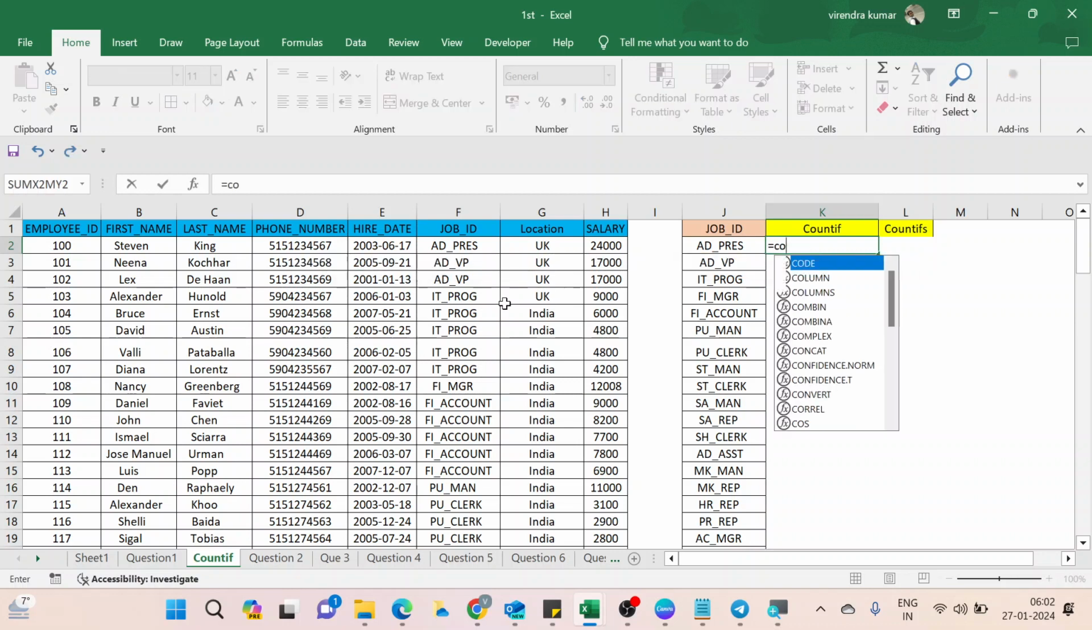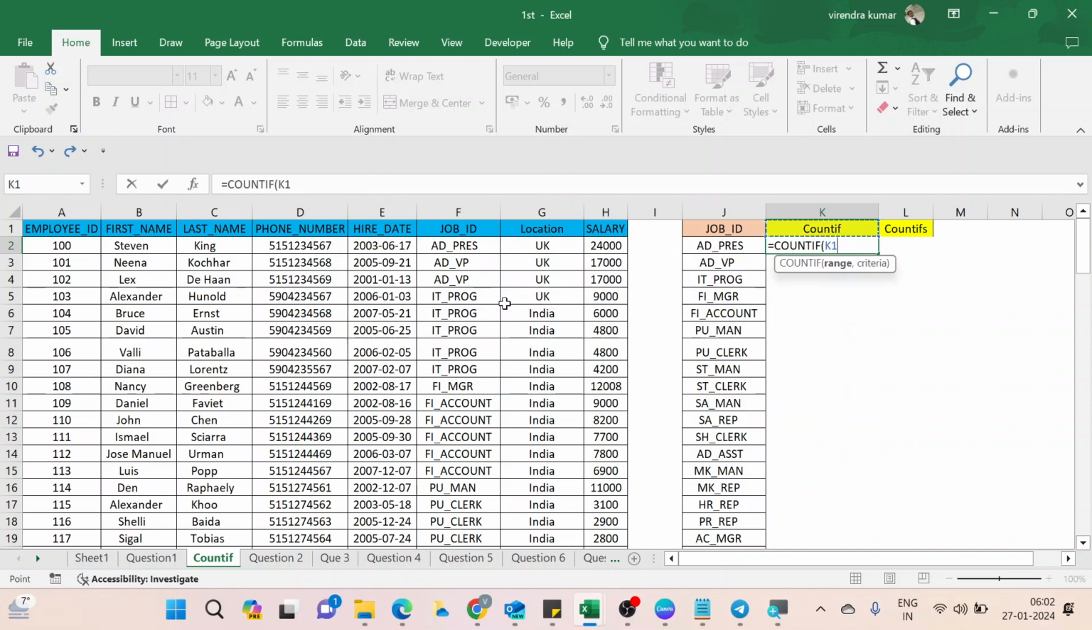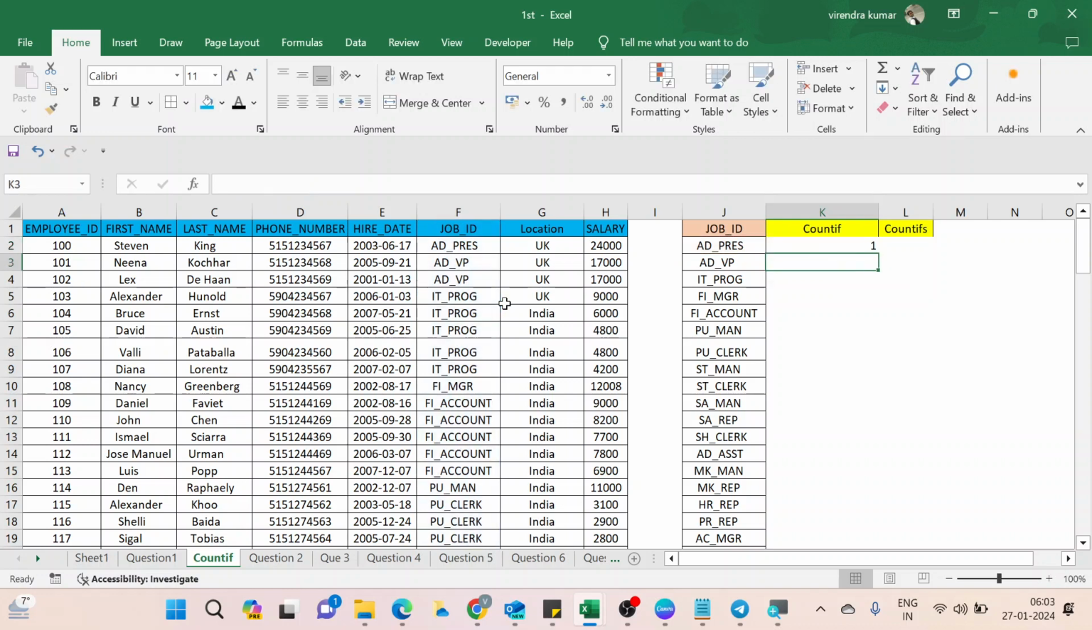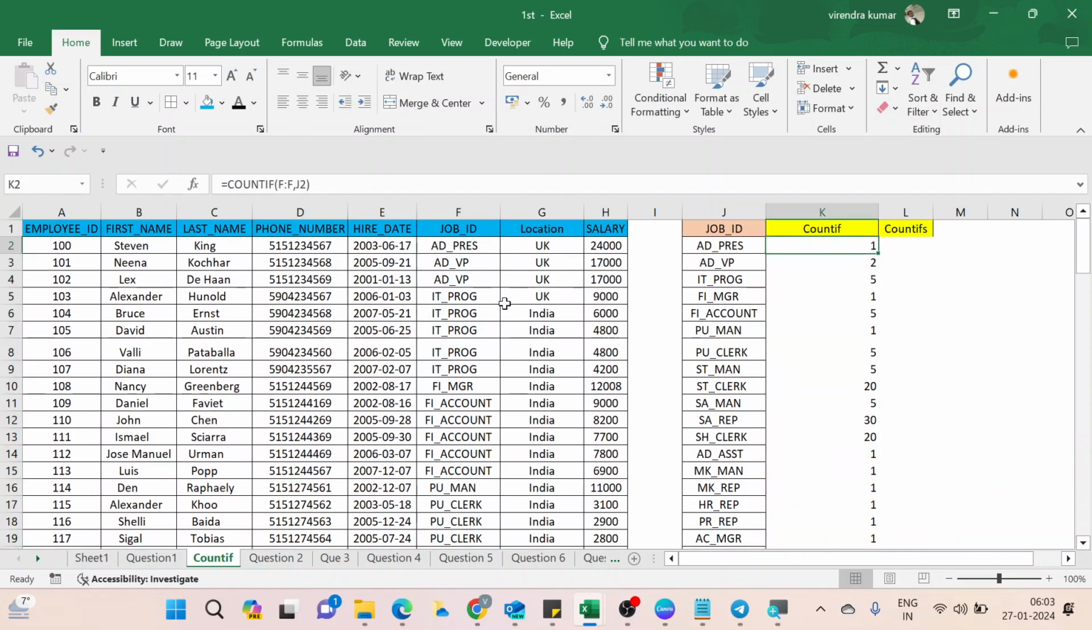Okay. So here we are applying COUNTIF. It's asking for range. Range would be the criteria range. It should be the F column because we are going to count the Job ID from the F column. Criteria is mentioned in the J column. Okay. So it will give the count for all the Job IDs. Here you can see all the Job ID counts are available. Okay. So our next topic is COUNTIFS, the next function we are going to discuss here.